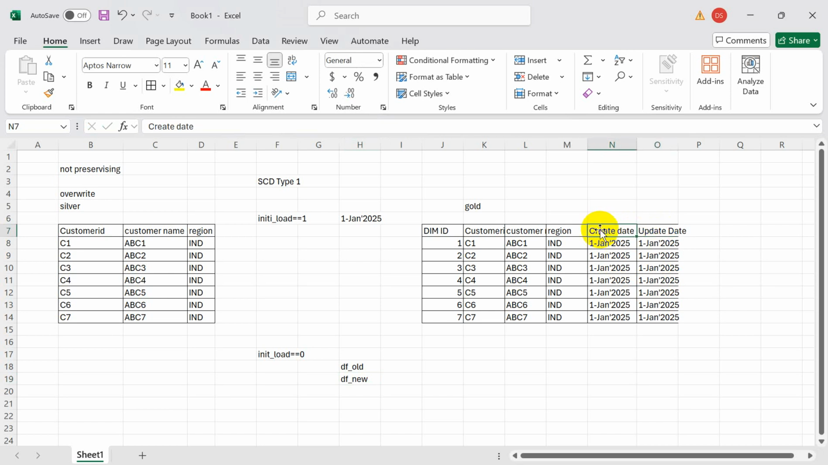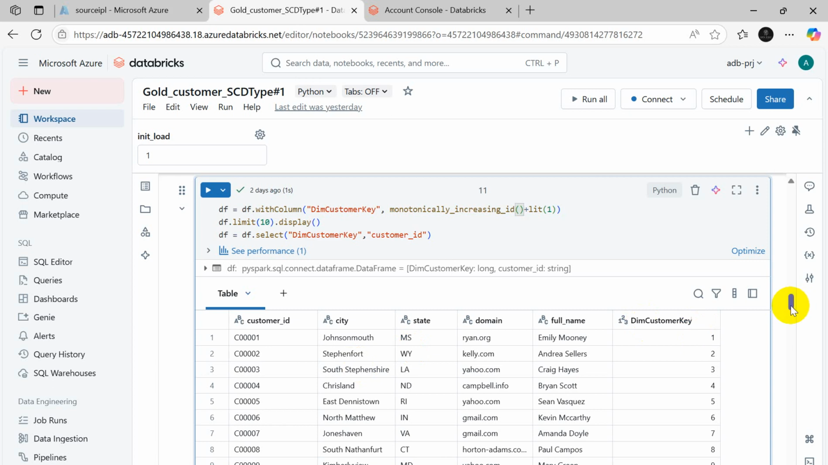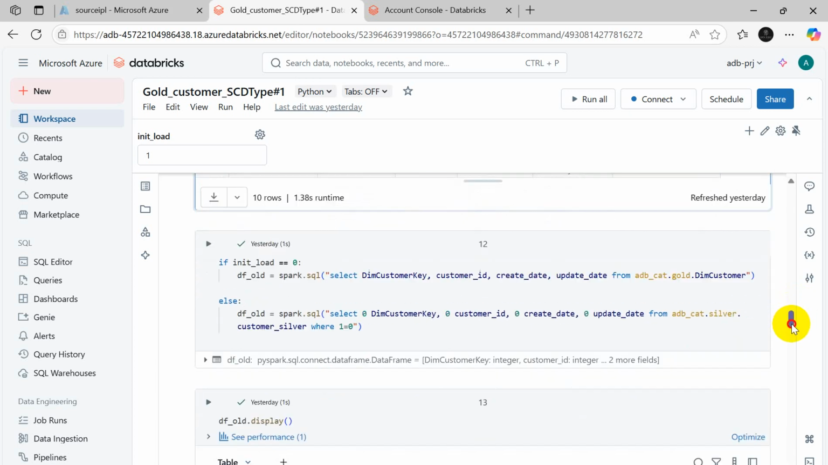If it is an init load, it should populate the current timestamp in both create date and update date, right? But before populating anything, we first have to find the logic for what is the old record and what is the new record. For the initial load there is no data available, so all will be new records. We have also seen the concept of how to create a pseudo table.